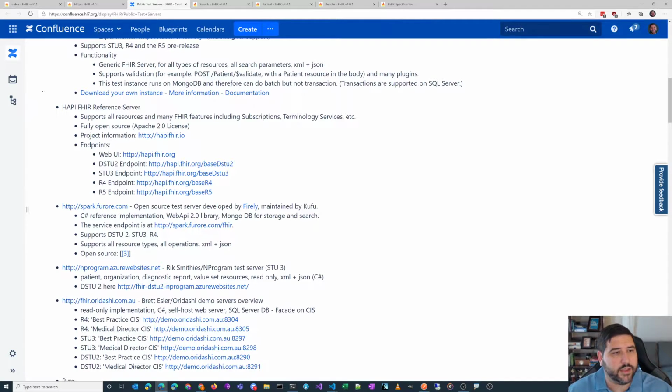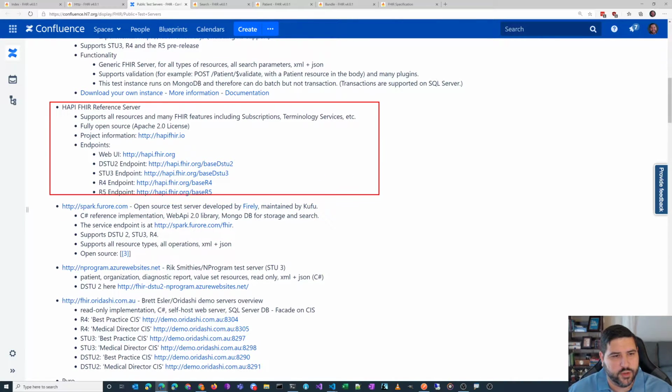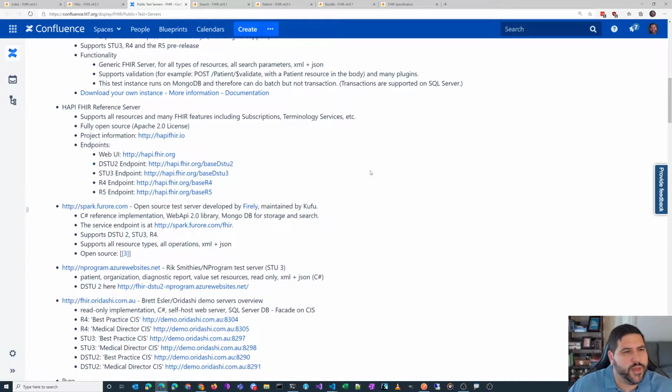Now, I'm going to actually use the HAPI reference server. And this is a Java-based server maintained by a wonderful group of people. Smile CDR, I believe, is the main umbrella that's supporting everything. And they do excellent stuff here for Java. And this is kind of the main one that a lot of people will use. So we can see there's a web UI, which we'll touch on in a minute, and then STU2, 3, 4, and 5 endpoints. So we can go ahead and do everything.